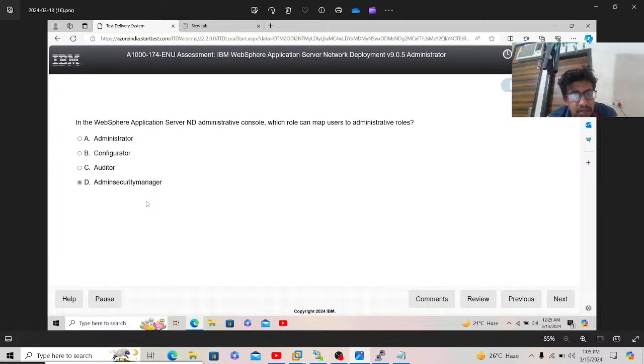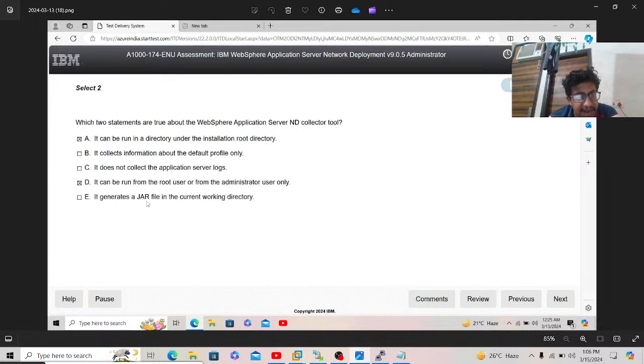When the console maps users in the administrator role, it is the administrative security manager. Only this way we can assign the roles. Which class loader option ensures the WEB-INF/lib property overrides other classes? The answer is B, parent first.